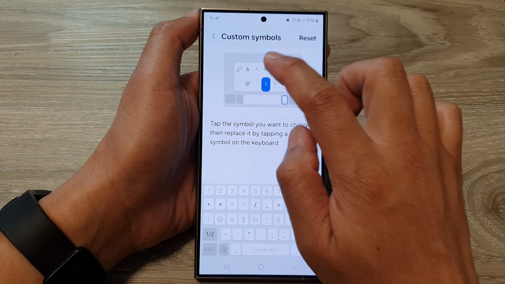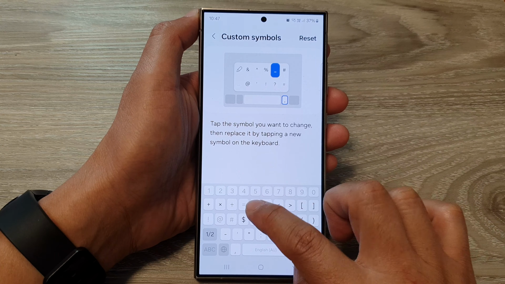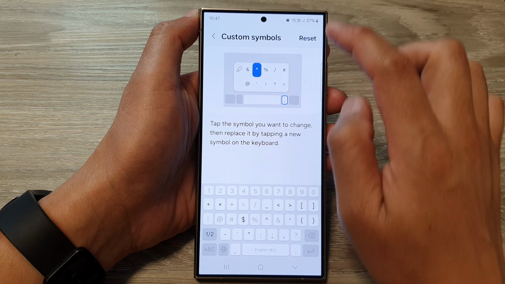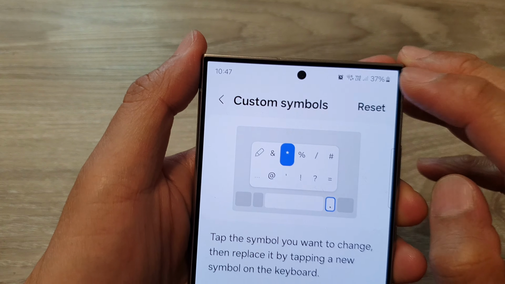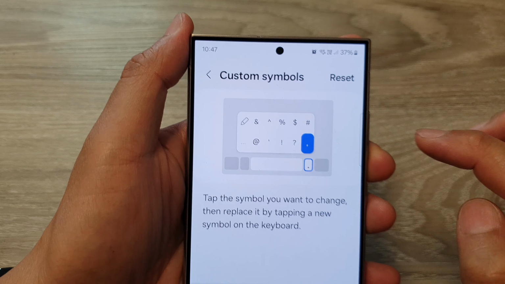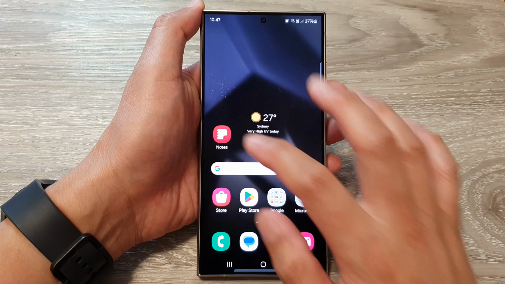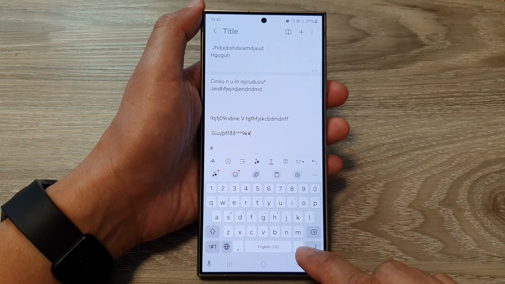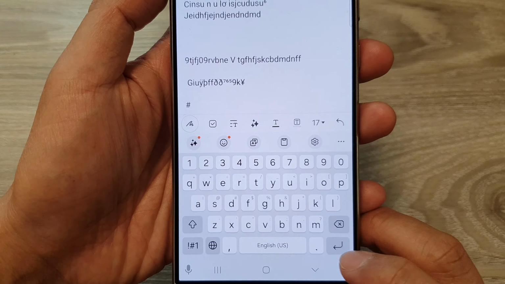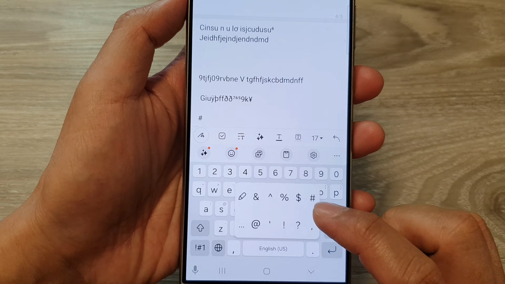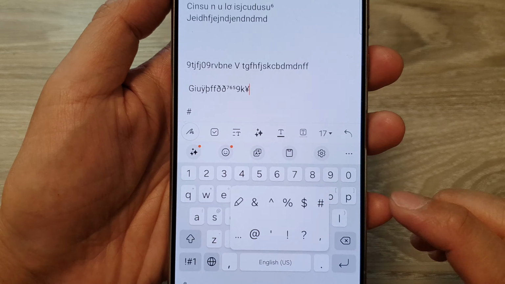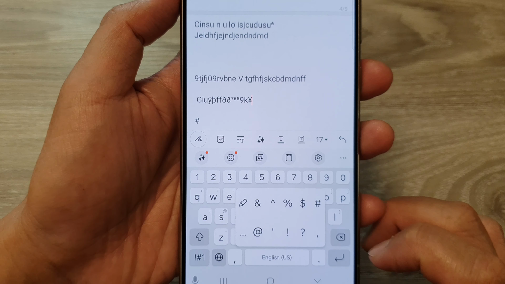So here you can see if I mess it up, I can tap on the reset button and that will reset everything back to the default. And that's it. After that, you can tap on the home button to go back to the home screen. Now, if you touch and hold on the full stop key, that will show the custom symbols and you should see it reset back to the default.